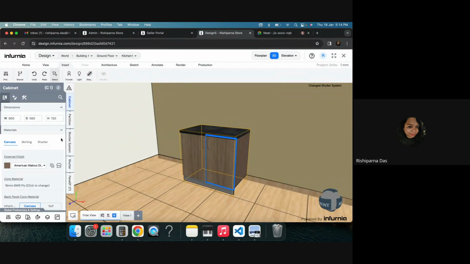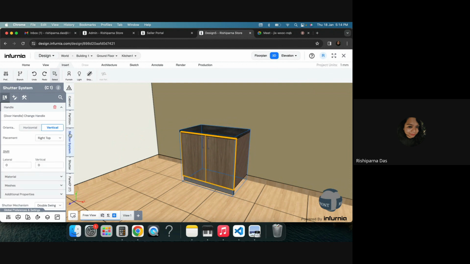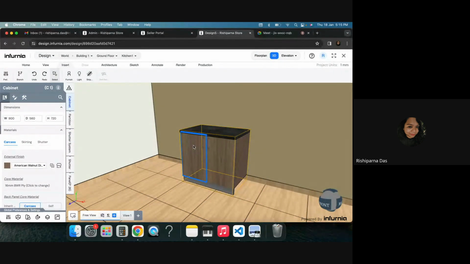In that case, if you want to control both the shutters together, then you can go into shutter system. Things that pertain to all the shutters in a particular cabinet, or if you want to modify some things which are in both the shutters, then you will go into shutter system. But if you want to make any changes specifically to a single shutter of that unit, then you have to go to shutter.